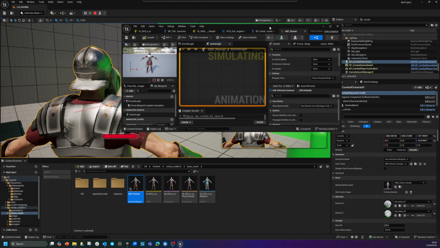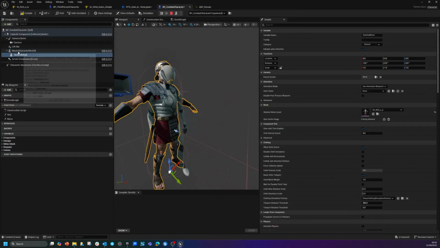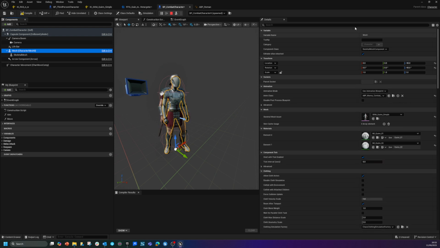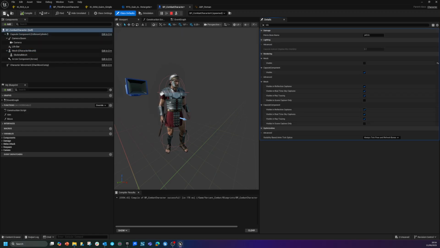Okay, now I go to ABP Roman, and now it's driving it here. I'm going to hide this mesh, so let's type in visibility and toggle off the visibility. I want it to be on always tick pause, so I'm just going to change that to always tick and refresh pose. Compile, save.